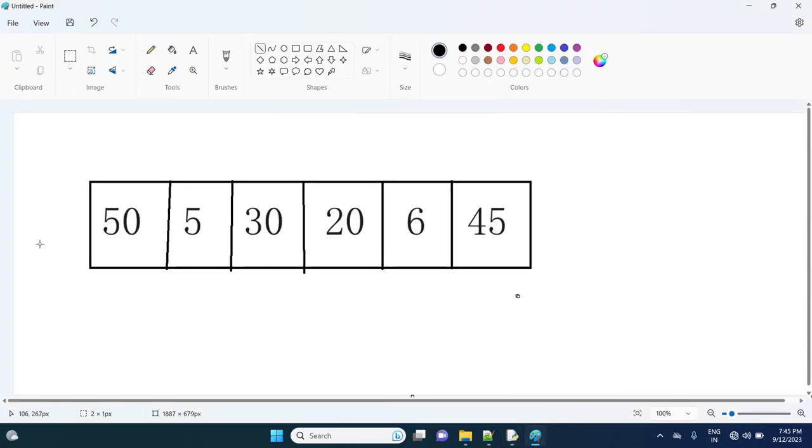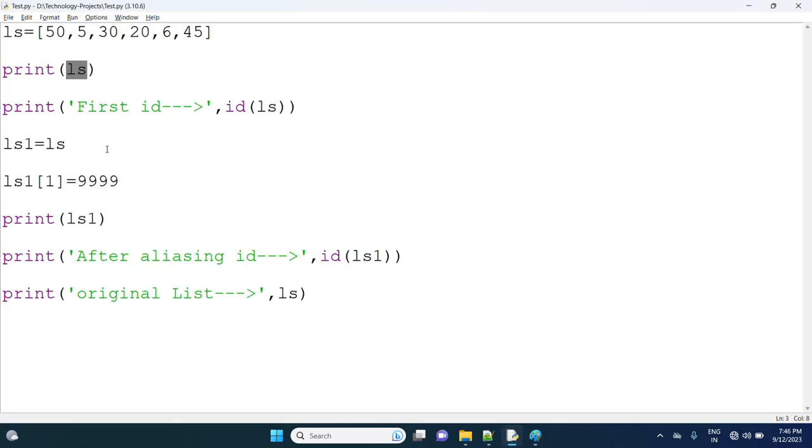Okay, so ls is pointing to this object. So next thing what I'm doing, ls1 is equal to ls. So the same information, I'm taking another variable and I'm storing it in another variable.